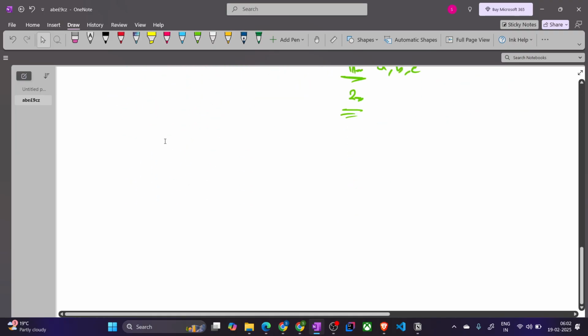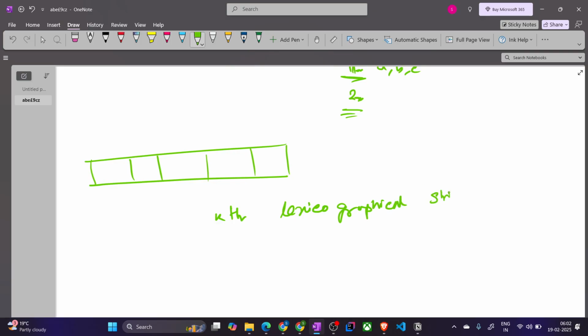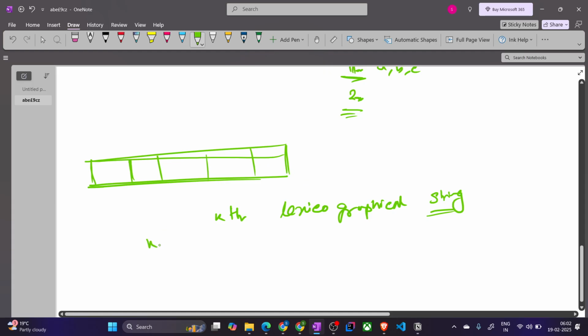Next, what do I have to do? I have generated all those happy strings. Now I have to return the kth lexicographical string, the sorted string. So I have to sort all the happy strings that I have generated, then I will return the k minus 1 string.